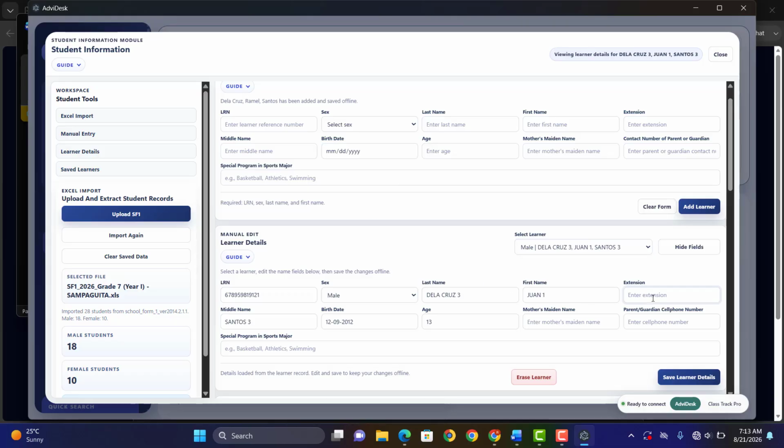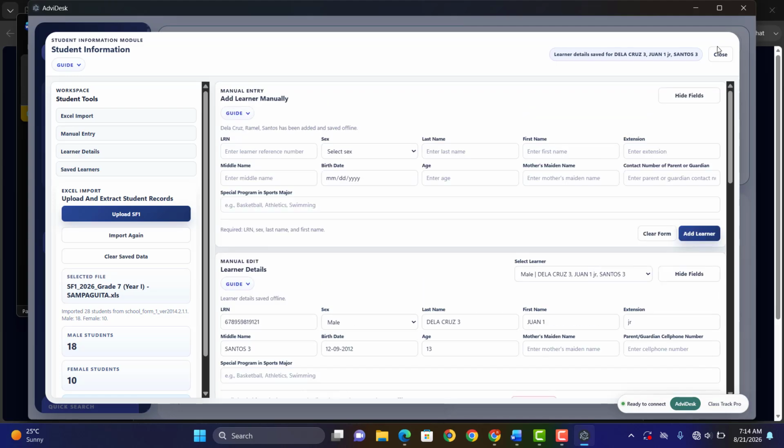For the name extension, such as Junior, Senior, 2, or 3, you may enter it in the designated name extension field or place it after the learner's name, depending on the format you prefer to use. Once you have reviewed the information and everything is correct, your student information is now ready.